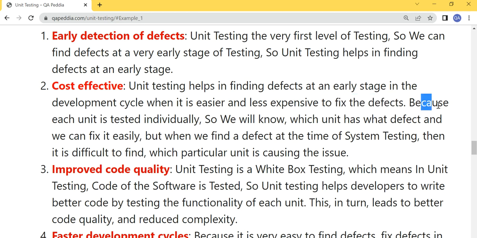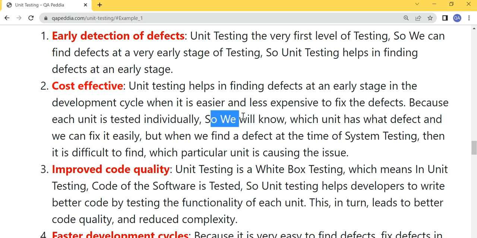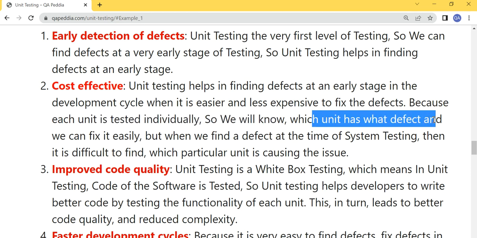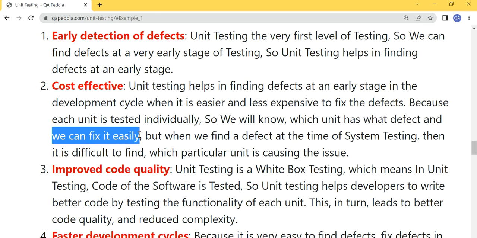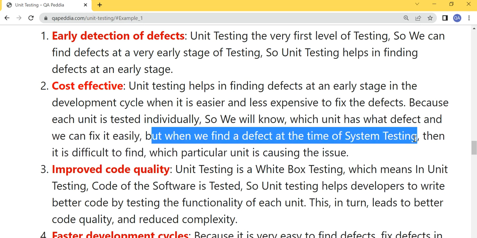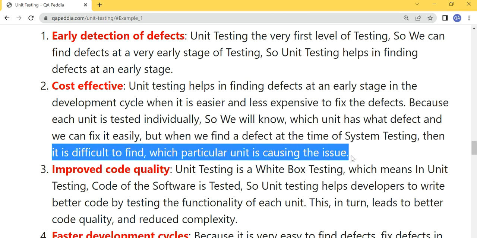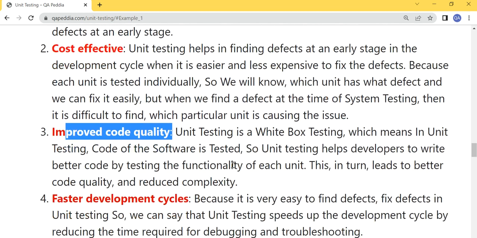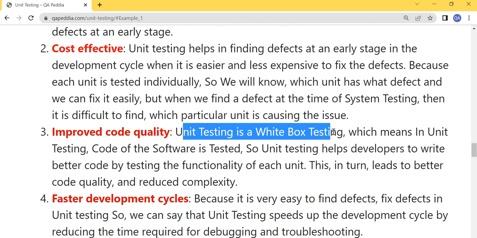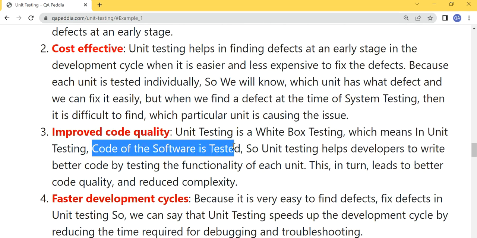Because in unit testing we test each and every unit individually, we will easily know which particular unit is having the defect, and then we can fix it very easily. But if suppose we find a defect at the time of system testing, then it's very difficult to find which particular unit is causing the issue. Then improved code quality. Unit testing is a type of white box testing, and in unit testing we test the code of the software.